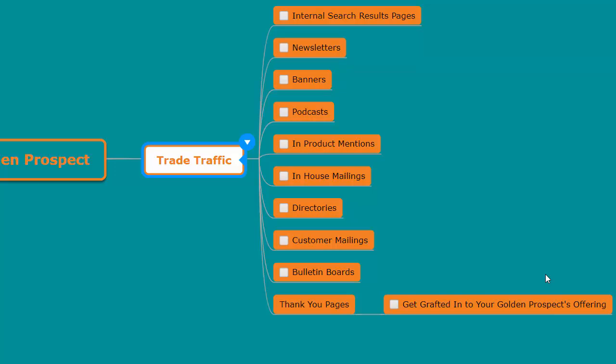Bulletin boards. Maybe you run a local agency. Maybe you're a plumber. Maybe you're a feed shop. Maybe you're a shoe store. Do you have a bulletin board that your customers can see as they come in? If not, you need to get one in there. They're cheap. You can get one for under $200. Find a spot for it.